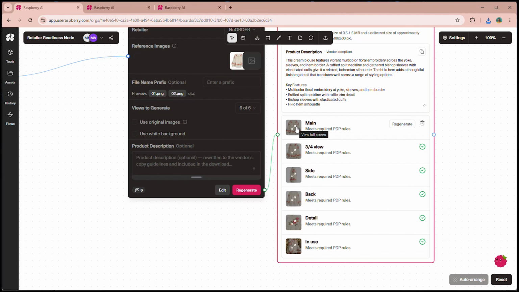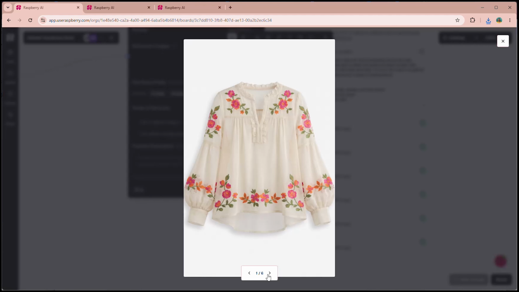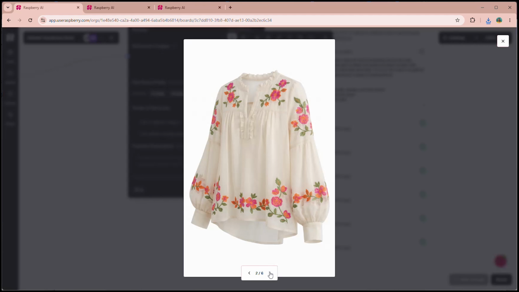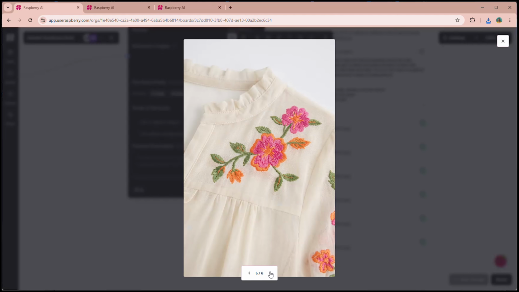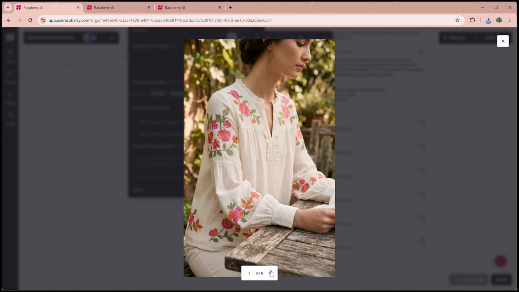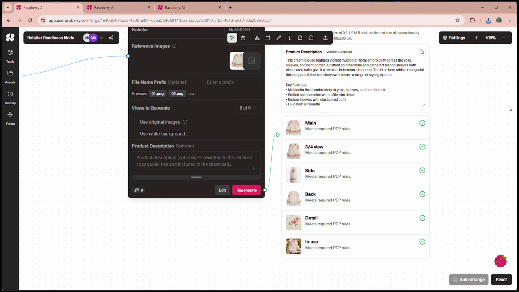Instead of manually creating, resizing, naming, and organizing every retailer asset, you can prepare the full package from one workflow. It's a much faster way to create consistent PDP imagery for different retailer partners while keeping control over the final result.